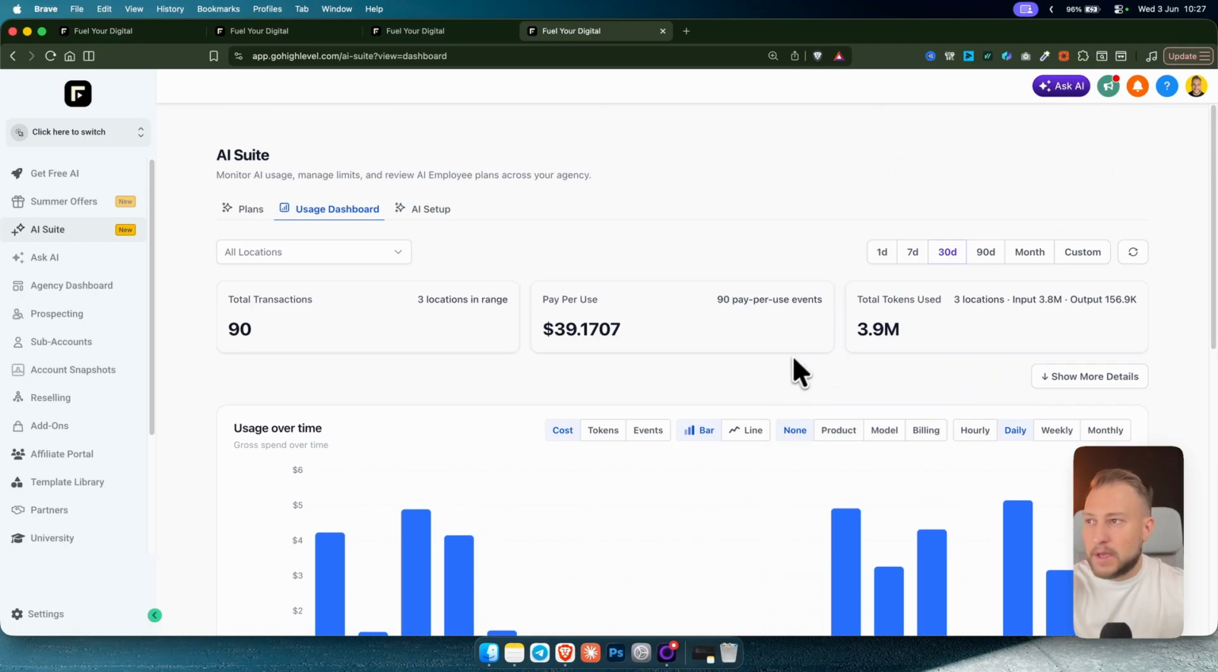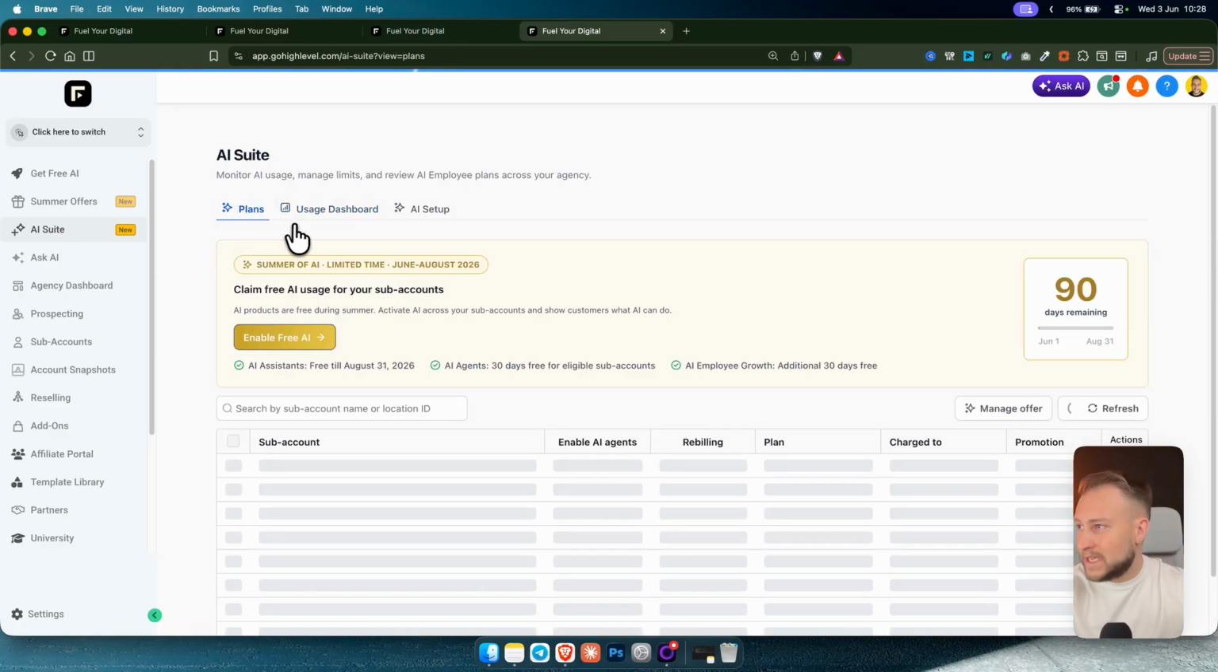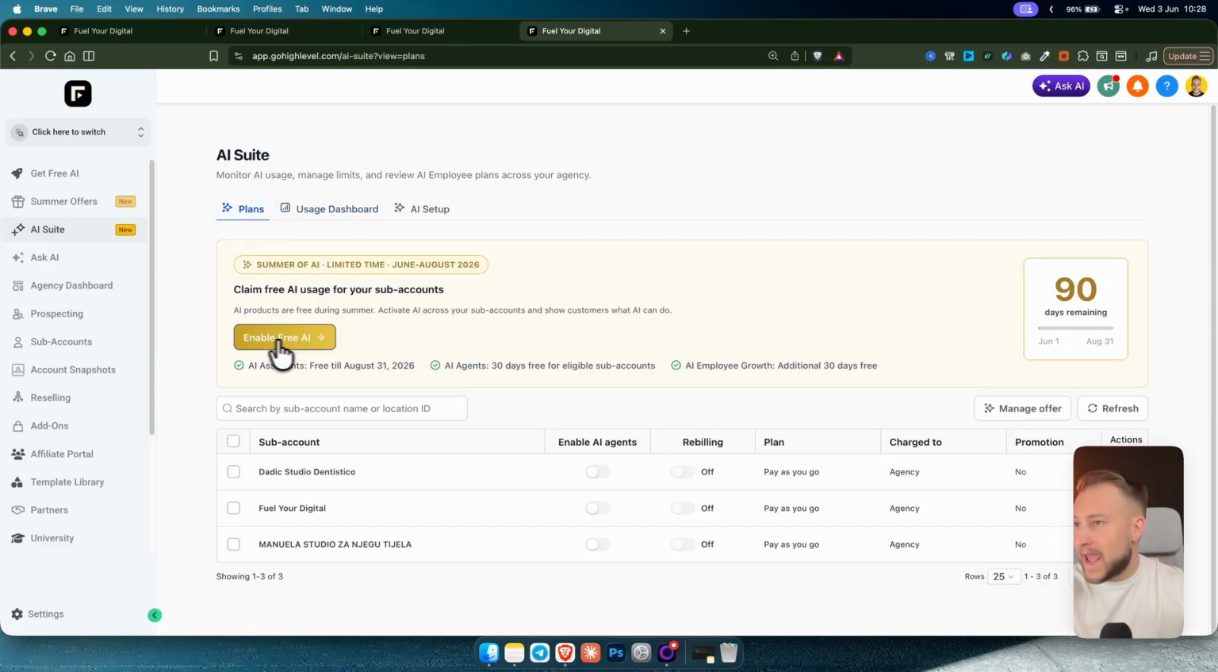So essentially, this is a big problem if you want to sell the AI receptionists or conversation AI, smart websites, anything like that. So right now, what GoHighLevel actually has, if you go to AI Suite and if you go to plans here, you would be able to enable the free AI. And as you can see, this is completely free for 90 days, okay, from June 1st, it was like 2 days ago, to August 31st, okay? And you have 90 days remaining for this particular offer, okay? So you can enable this for free right here. So you can click enable free AI.